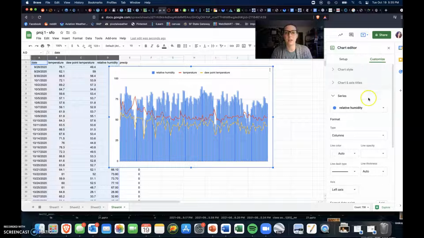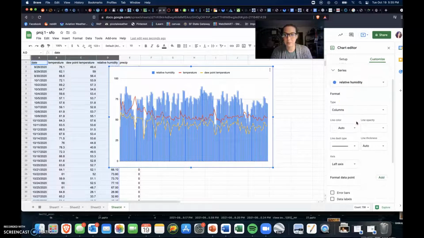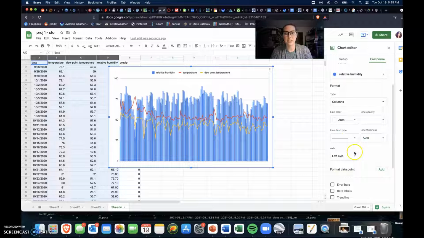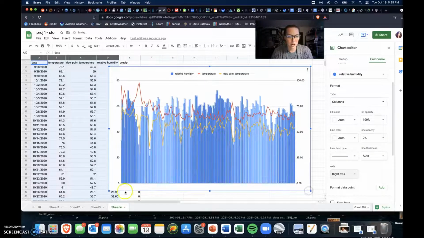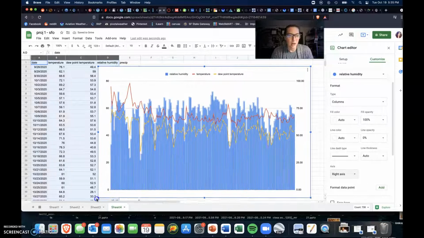So we're in our chart editor portion. I've selected the series of relative humidity, and right now it's on the left axis. So I'm just going to click that drop-down menu and scooch over to the right axis. So now my relative humidity is on my right axis here.